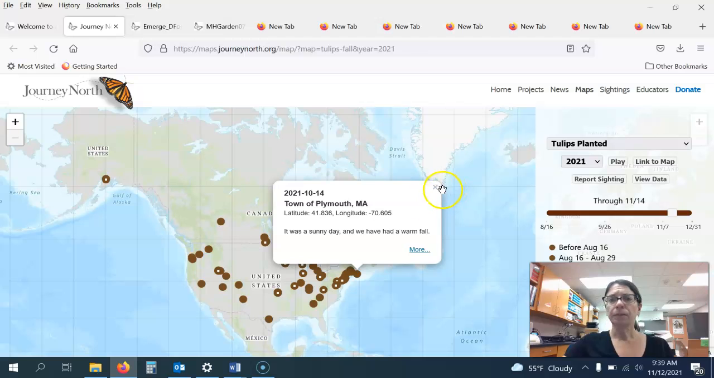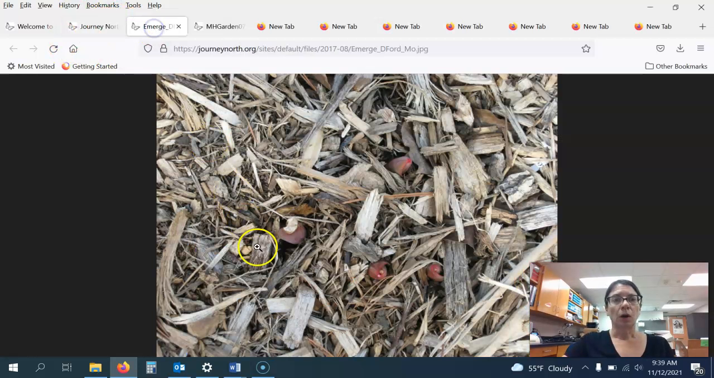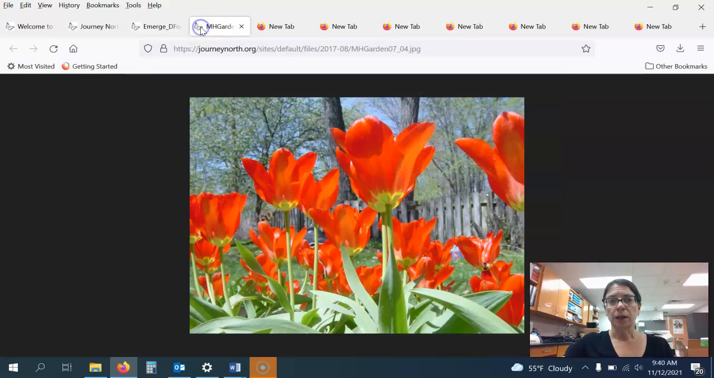tulips. Now you'll want to keep an eye on your tulip test garden, especially in the spring. You want to watch for when the tulips begin to emerge. When the tulips emerge, you will see little red portions of the leaves starting to poke up through the soil. So this is what you'll be looking for in the spring. And once you see the tulips start to emerge, you'll want to be sure to log the date on the Journey North website.